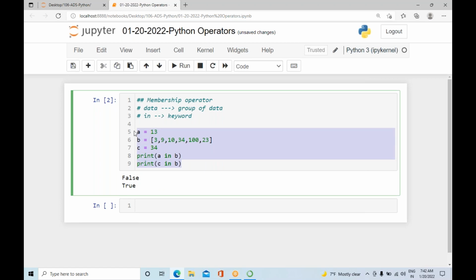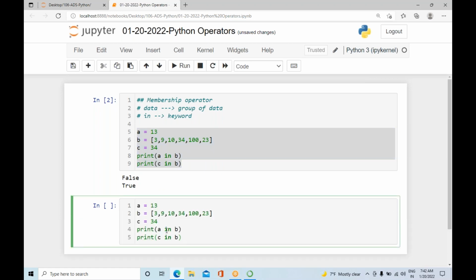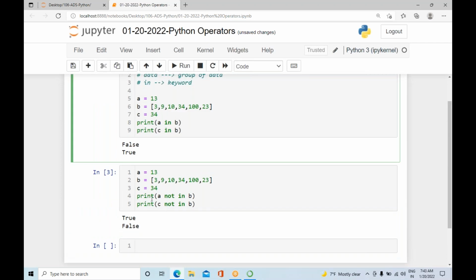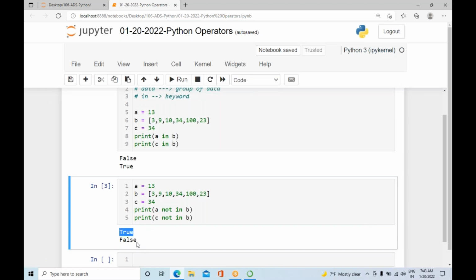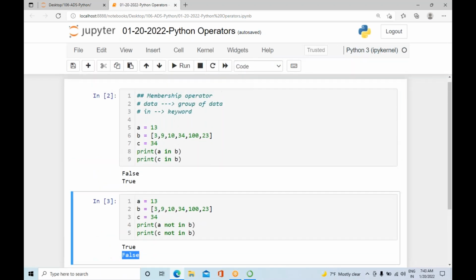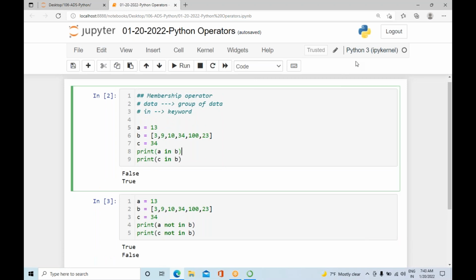Okay, same example. If I do it with another operator, the not in operator, which is also a membership operator, but quite the opposite of the in operator. If the element is not found, then it will be true. If the element is found, then it returns false in case of the not in operator. Is it clear, or is there any other question regarding this?